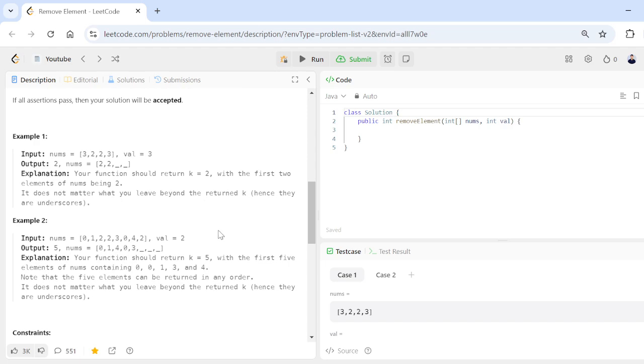In the second example we have 3, 1, 2, 2, 3, 0, 4, 2 and val is 2, so we have to move all 2s towards the end. So nums will contain 0, 1, 4, 3, 3 and the last 3 elements will be anything. It can be 2 or anything, we don't have to worry, we just need to give the length, and here the length is 5.